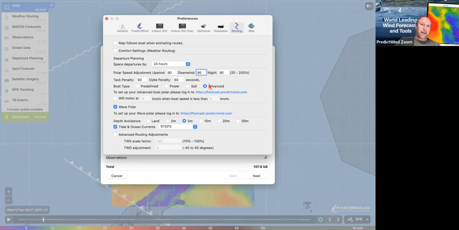And as I said, if we blew out our one and only running spinnaker, we might need to change that downwind setting. And also at night, night sailing's hard, and sometimes you just can't sail the boat as well at night as you can during the day. So you might want your weather routing to more accurately reflect that. And so you can adjust all that stuff. I'll just put that one back to 100 for reality.